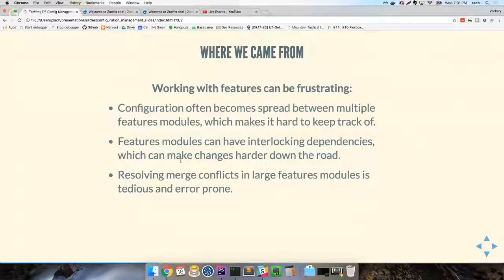Also, I don't know if anyone's ever used Drush to disable a module that's required by Features. If you did that on your live site, well, your Features module is going to get disabled. There goes a lot of your configuration, and it's not good.